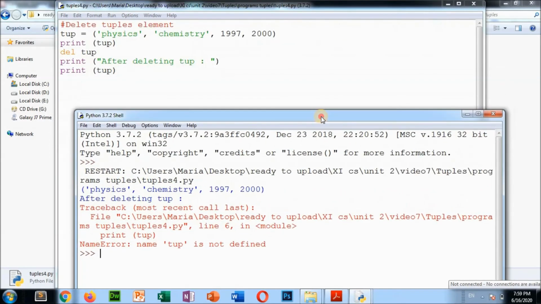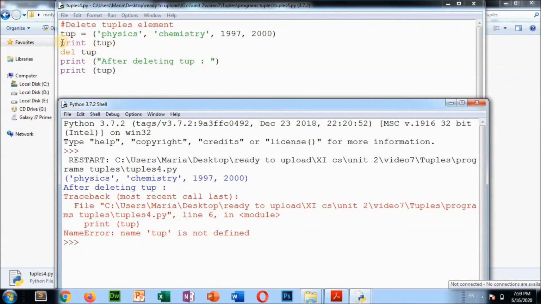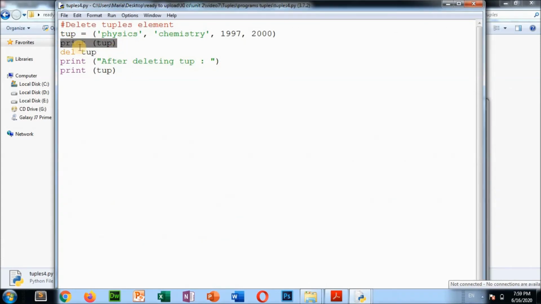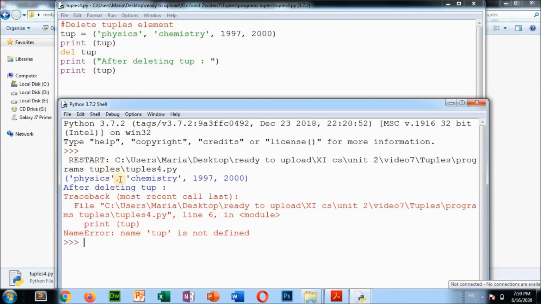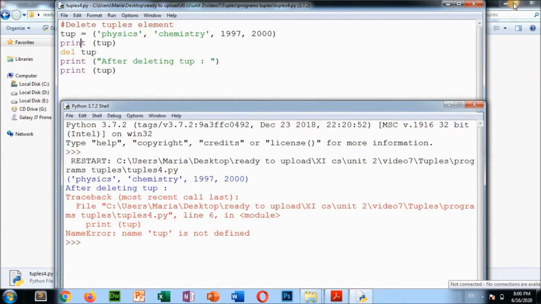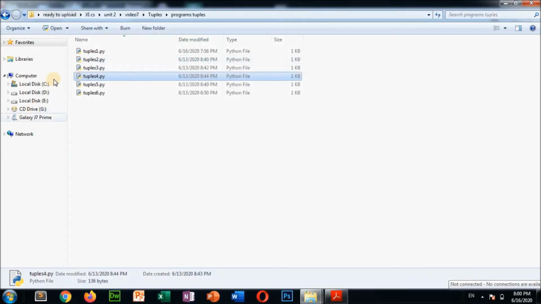So here see. If you are printing this one, print TUP, that means this TUP is printing. So these values are coming. And here I am writing the line in print: print after deleting TUP. So this line is also coming after deleting TUP. And print TUP, so it will not display. Why? Because this TUP already you have deleted. That is why this error is coming. Clear? Okay. Now go to the next one.